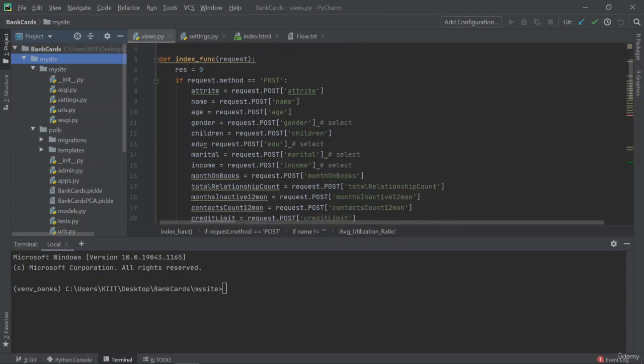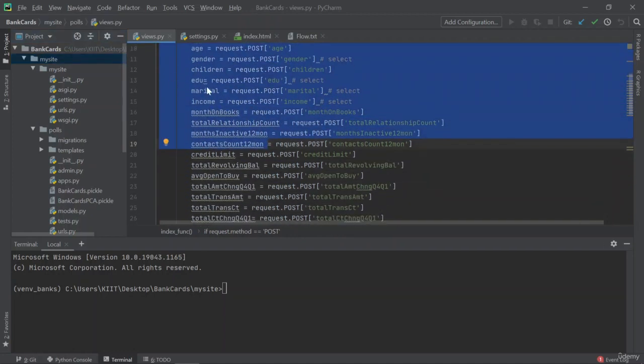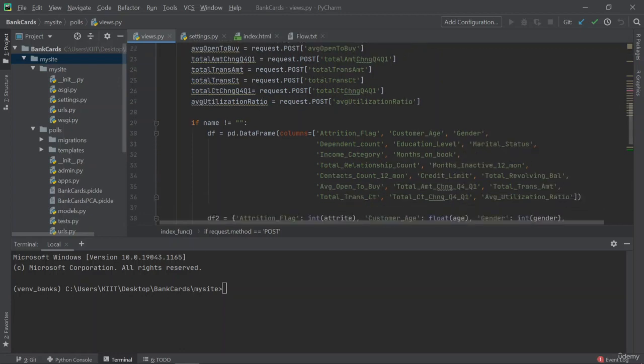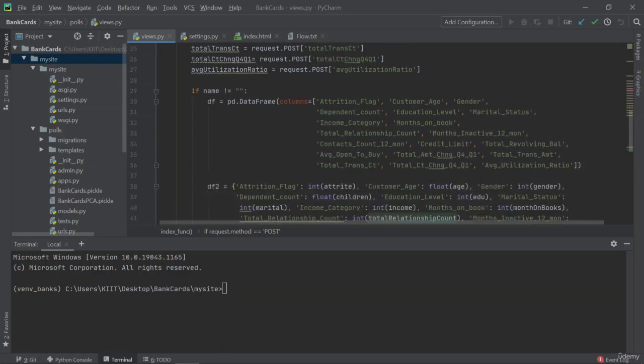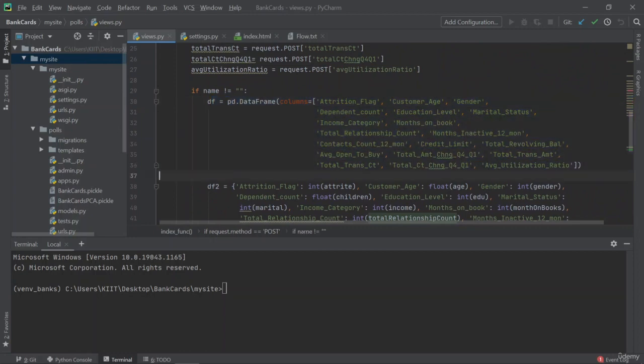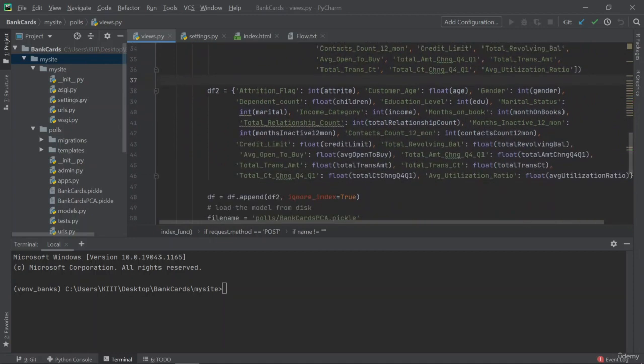So here you can see that all of the data that was submitted through the template, that was my index.html file, is now sent to the backend inside the views and is stored in different variables, right? A lot of different variables are now filled up with that value, and then those variables are actually used to create a data frame. So here you can see a data frame is created with all the columns, and then the data frame is filled with all the values.